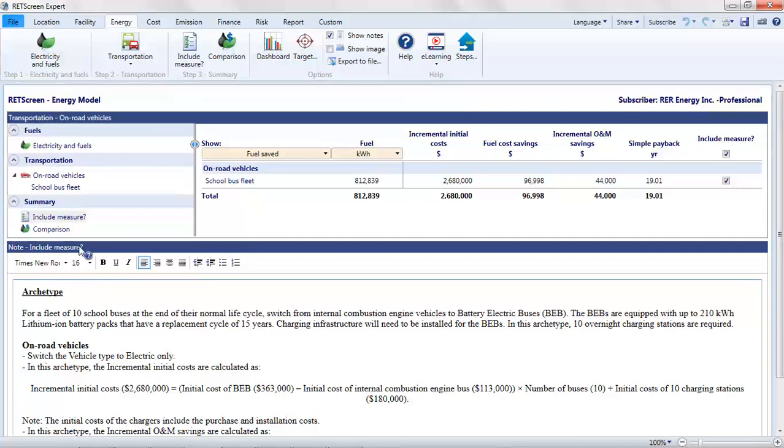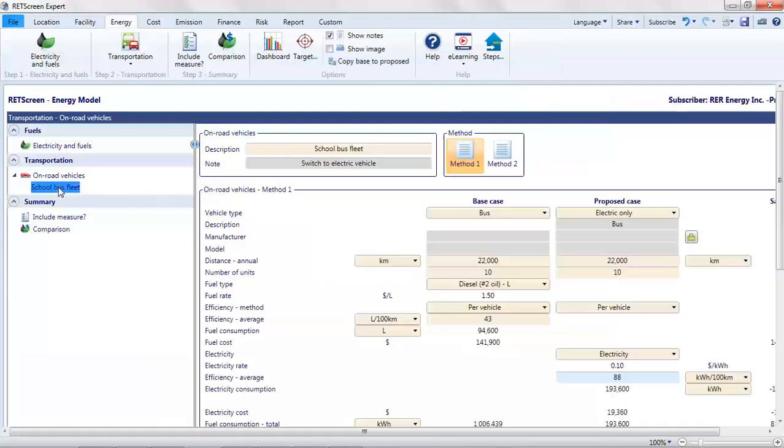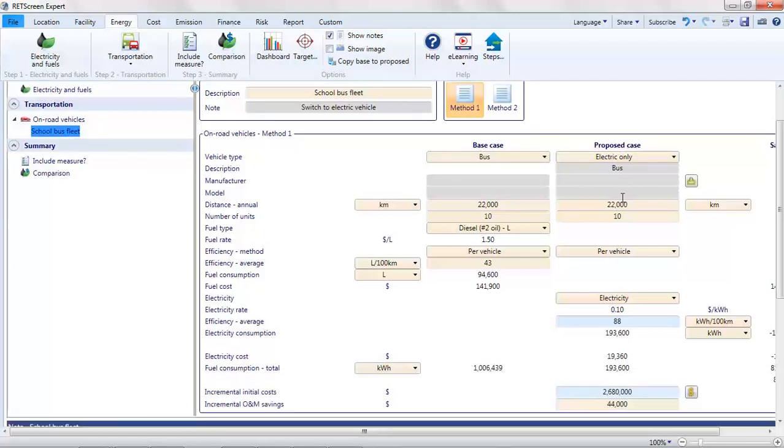On the Electricity and Fuels page, I can adjust the cost of diesel and electricity. Let's suppose the cost of diesel is $1.50 per liter. On the school bus fleet page, I can see the energy-related inputs specific to the base case and the proposed case. In both cases, the archetype assumes each bus in a fleet of 10 buses travels 22,000 kilometers per year.